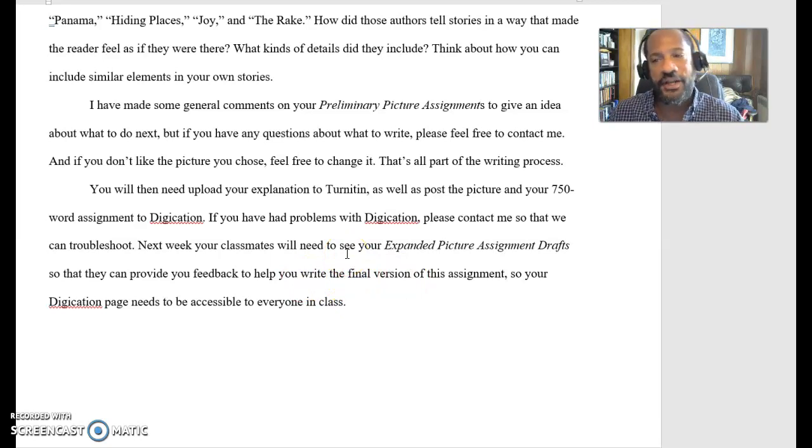Now, I need to have it on Turnitin as well, because Turnitin is how I keep track of the grades, and I can make comments on Turnitin. I can't make comments on your Digication portfolios, but I want to see them there, and I want them there also because, again, other students are going to need to see them.